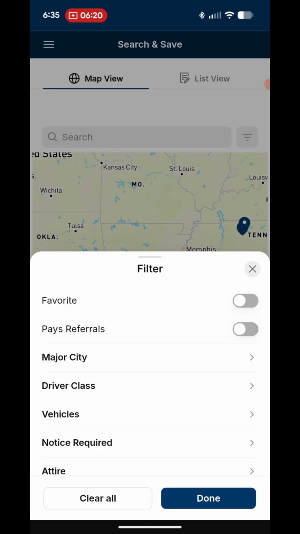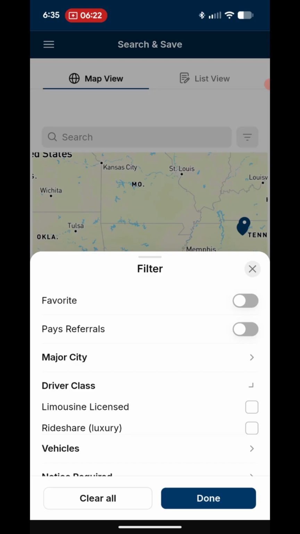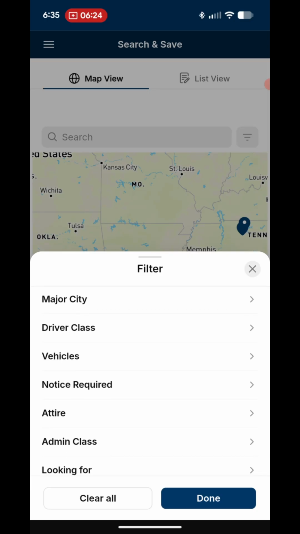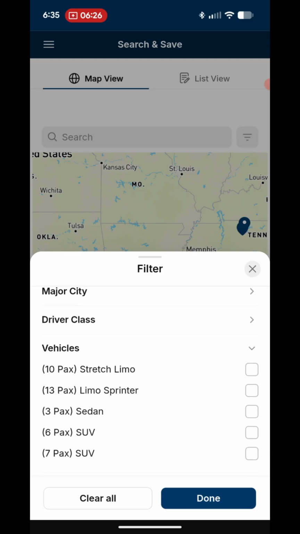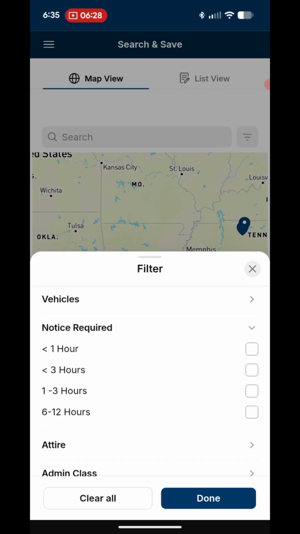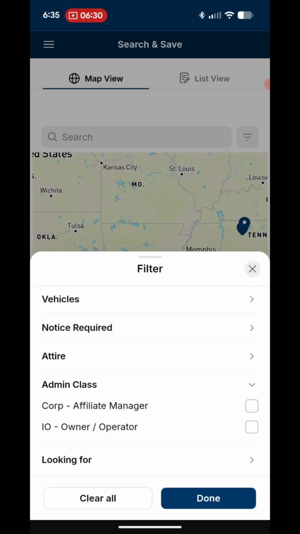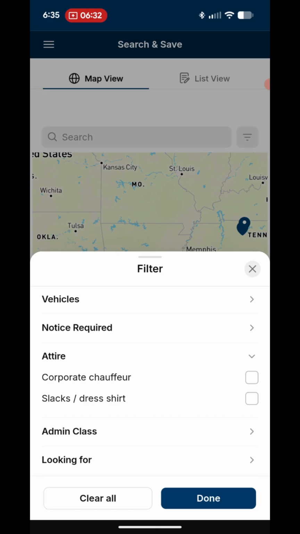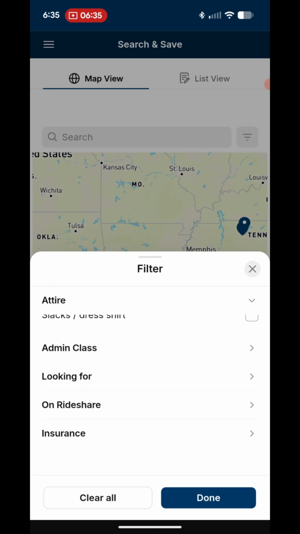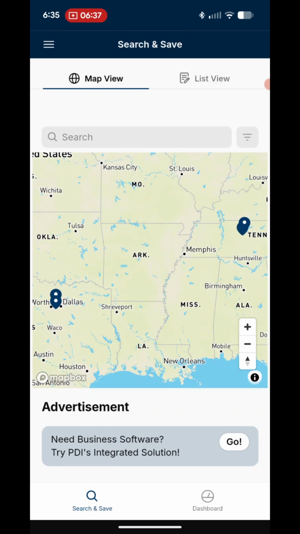Filter by where they are, whether they're a limo, taxi, or rideshare driver. Filter by a specific vehicle that you need, by how much notice they need when you need their help, or how they dress. Pretty much anything you could need to find out to be sure they're going to work out for you before you call them. When you're done, anyone who's left on the map has what you're looking for and will be able to meet your needs. And that's PDI.